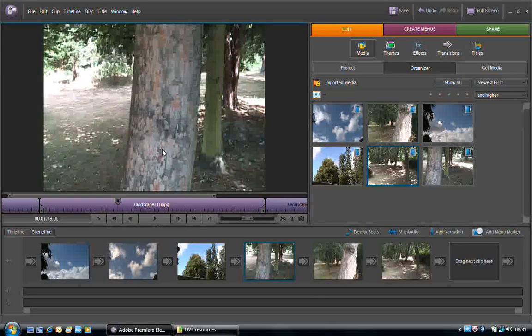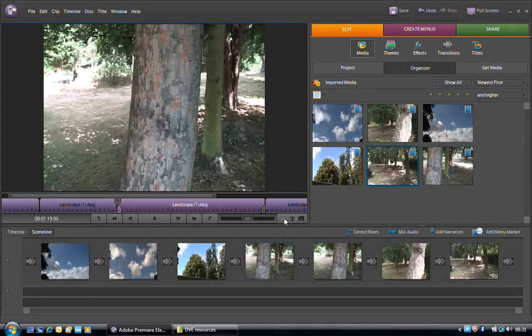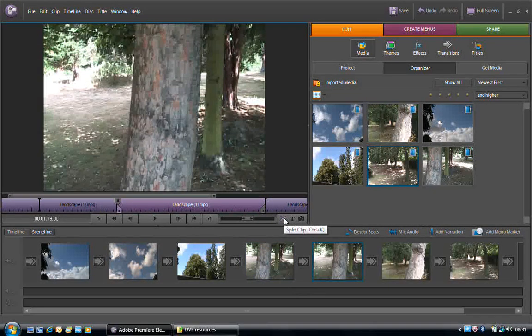Once I'm happy with my time marker, all we have to do is click the split clip tool. Control K is the keyboard shortcut, and it will split the clip in half. Okay, do be aware that both pieces of footage will retain exactly the same file name, and if we look to the scene line, you can see that they do look very, very similar. And this is where it can sometimes get a little bit confusing.